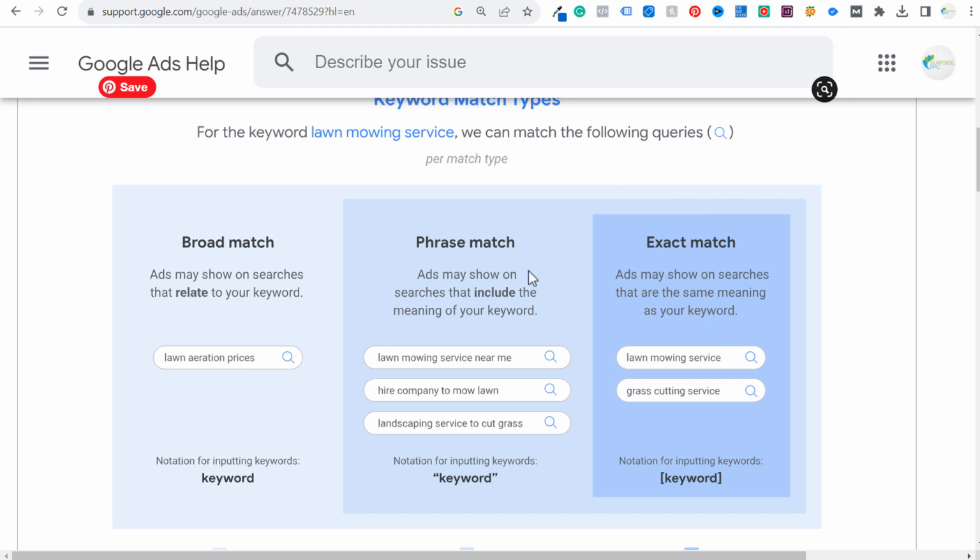If you're targeting it within your campaign and you put no notation around the keyword at all, you just enter the keyword, that's a broad match keyword. If you put quotes around the keyword, that's a phrase match keyword. And if you put brackets around the keyword, then it's an exact match keyword.